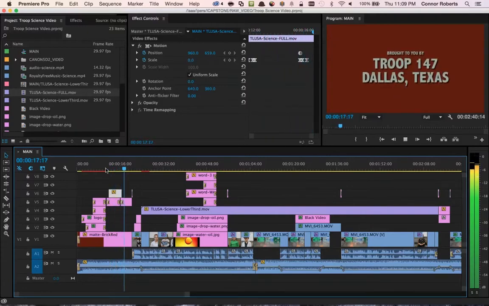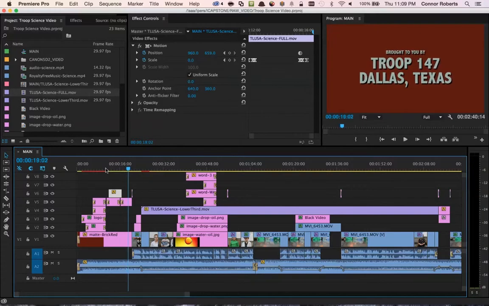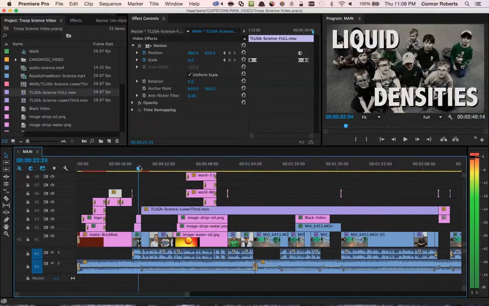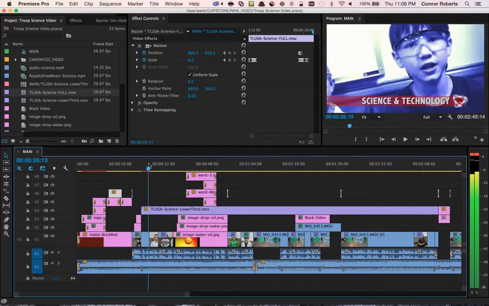Another title appears with the troop number and the city. As we scroll through the video, we'll notice another element pop up, the lower third at the bottom of the screen. The title on this bar is the same as what we saw before. However, it also contains Trail Life USA, the troop number, and the animated sprite over on the right.